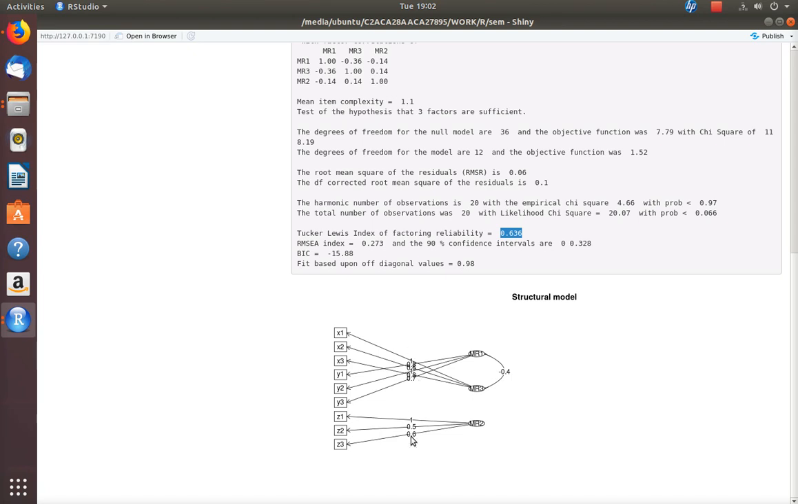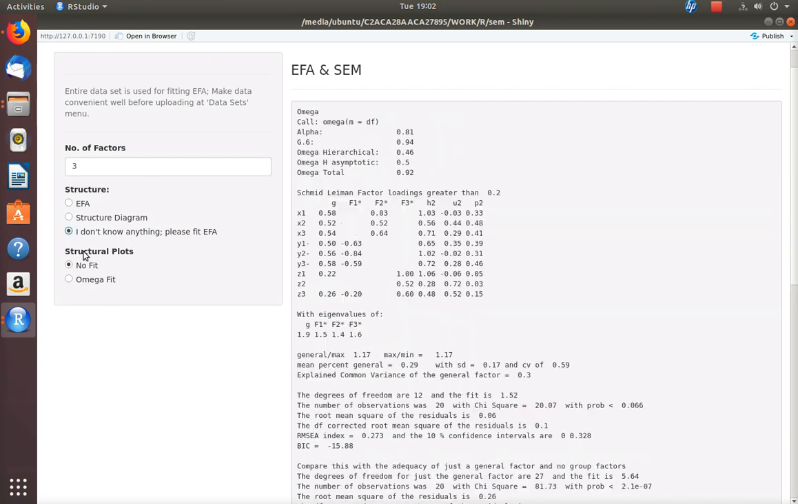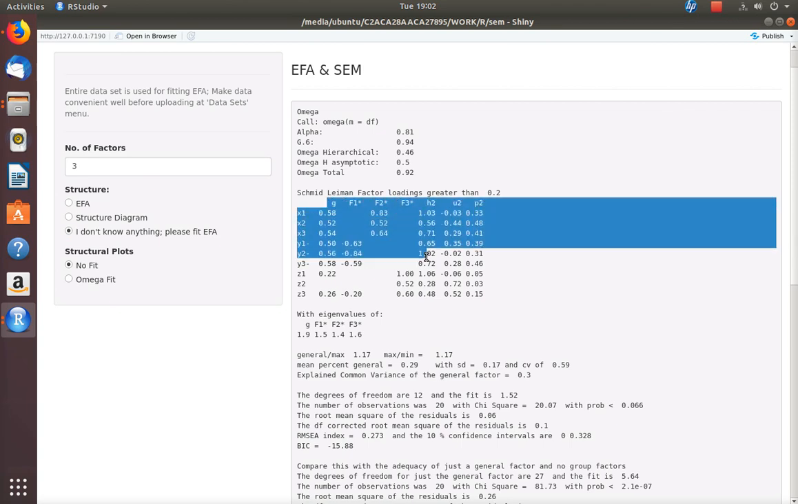And these are the loadings, and almost all loadings are positive, and these are the manifest variables. And this is the structural model of the EFA. In case you don't know anything about EFA and how to perform structural equation modeling using EFA, you just have to choose this option. I don't know anything, please fit EFA, something like this. Now your output tends to be different.